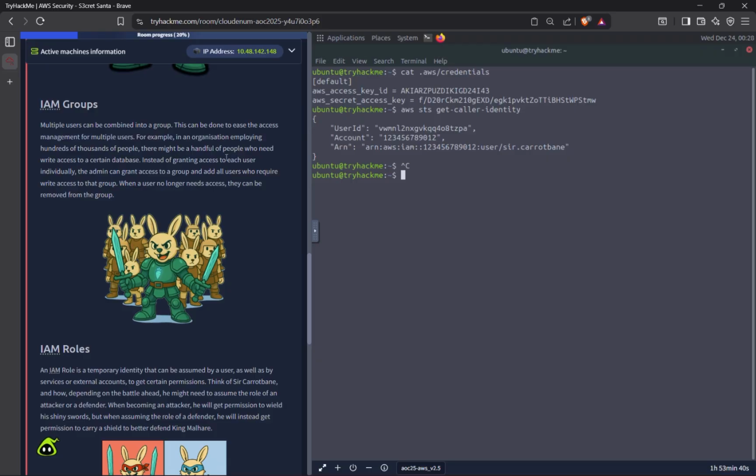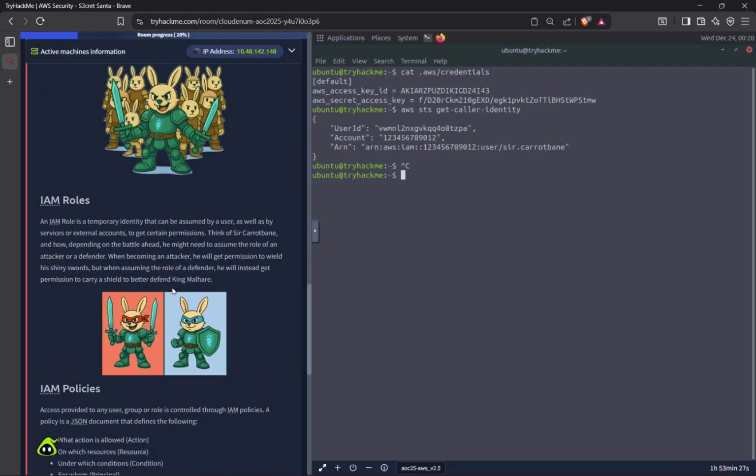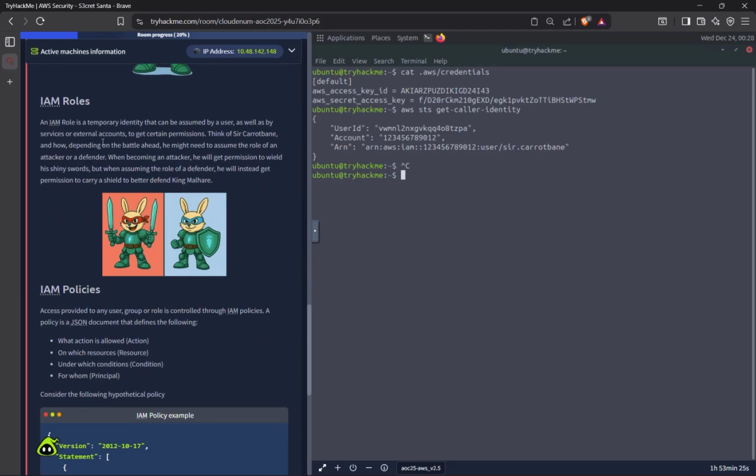Instead of granting access to each person individually, the admin can grant access to a group and add all users who require write access to that group. When a user no longer needs the access, they can be removed from the group. That makes sense. And when it comes to the IAM role, an IAM role is a temporary identity that can be assumed by a user as well as by services or external accounts to get certain permissions.